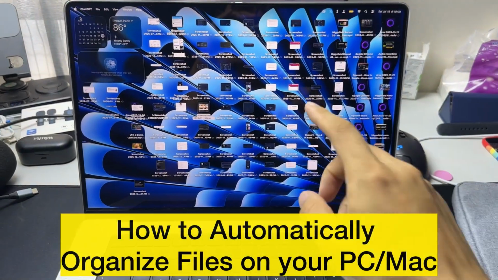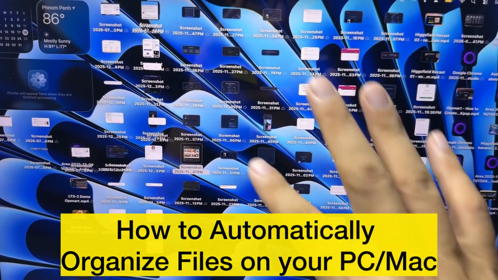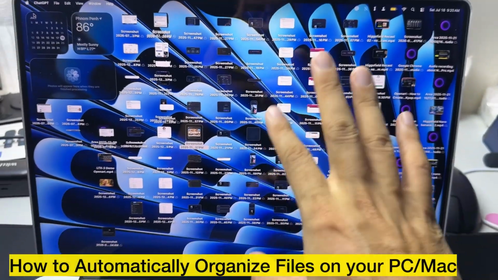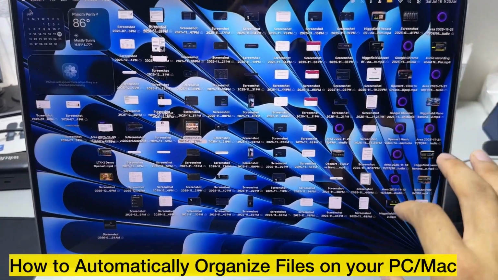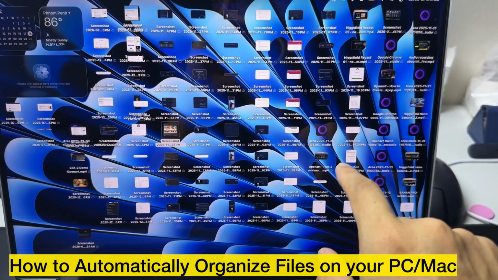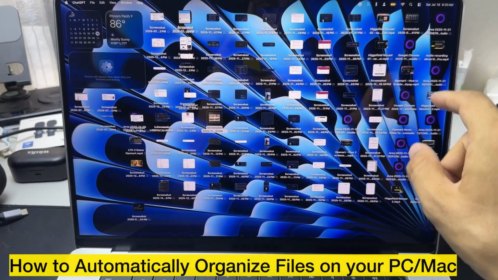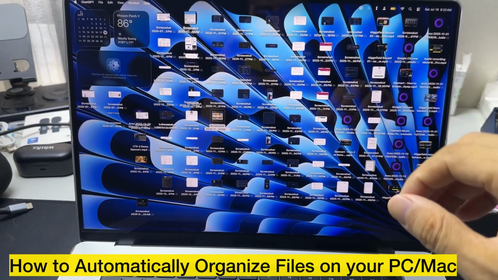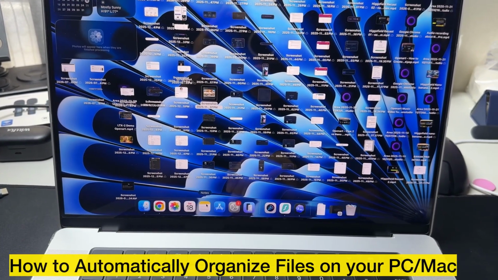Hey guys, in this video I'm going to show you how to organize your screenshots or your files. If you have a lot of files in a folder, for example, on my desktop right here, I have a lot of files all over the place, and I have not had time to organize it. So if you have files in your download folder or a folder of screenshots or files, you can ask ChatGPT to do this. I'm going to show you how to organize it.